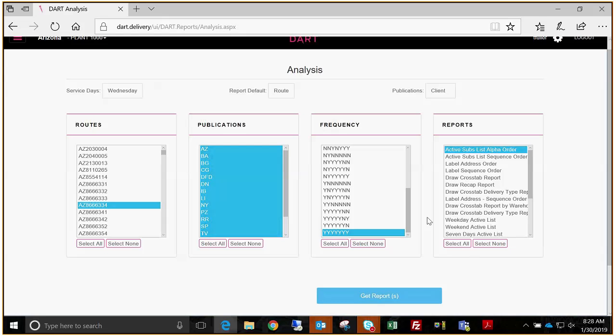This is something you would use. It was designed to help you look at your current route structure, see what would happen if you took away some of these things. So, that's what it was designed for.